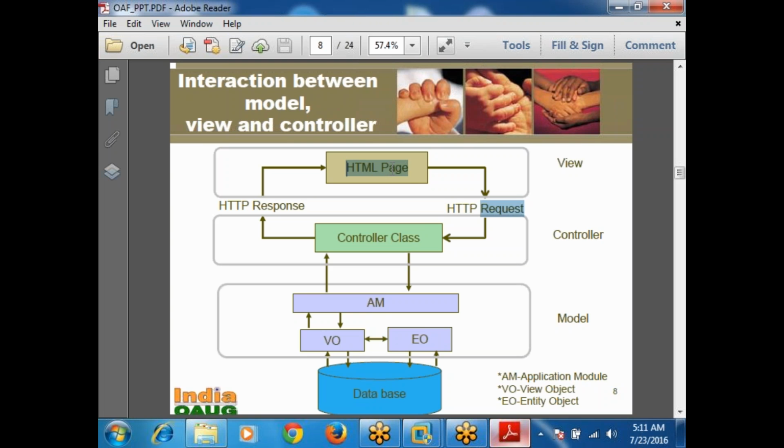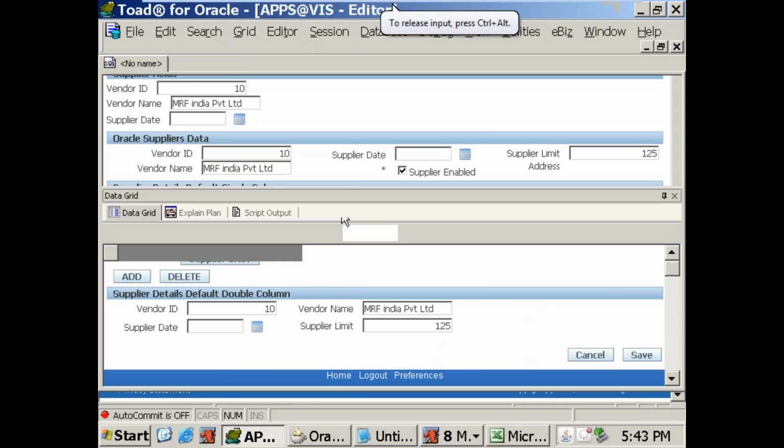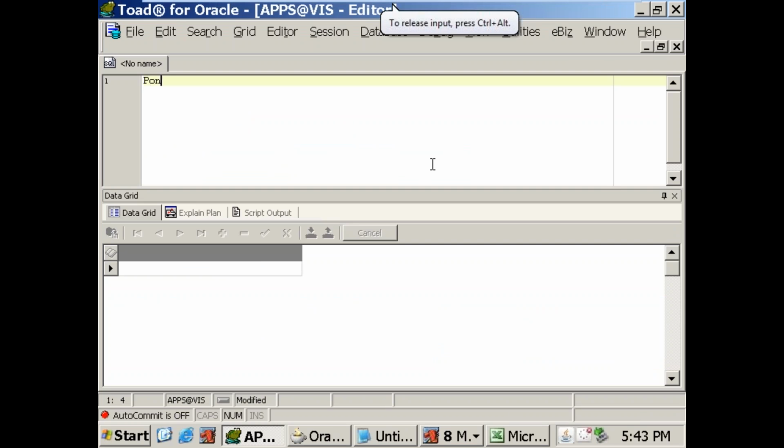Right now we have defined a page. The page is directly attached to the AM. That's it. Only two things we have done now. AM we have created and page we have created. Now we are going for the third one, view object, nothing but a select statement. So now we are going to see how to select the data from database tables. Now I would like to select PO number, PO type, supplier name, and ship to location.